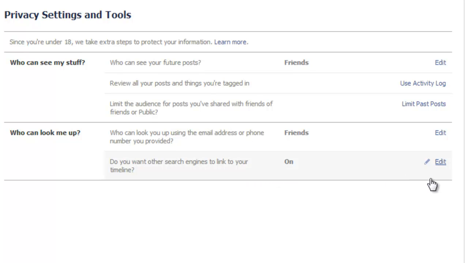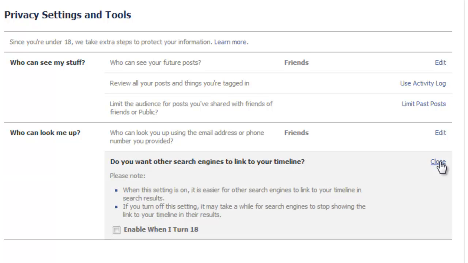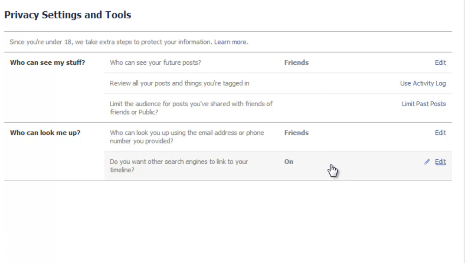This setting here is about search engines like Google being able to find information on your timeline, and this should be automatically defaulted to being on, as you can see here. This setting on means that Google and other search engines can't automatically search your timeline. It doesn't stop people who are doing Facebook searches from finding your profile, but it will stop people from finding your timeline information using Google.